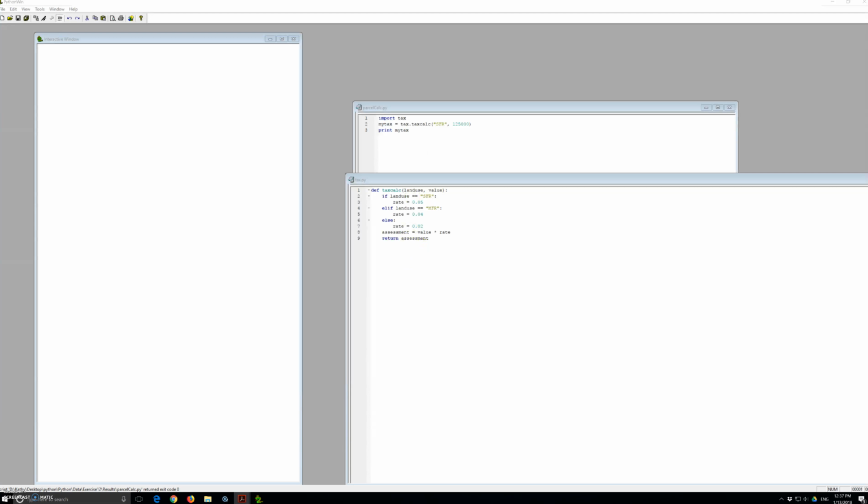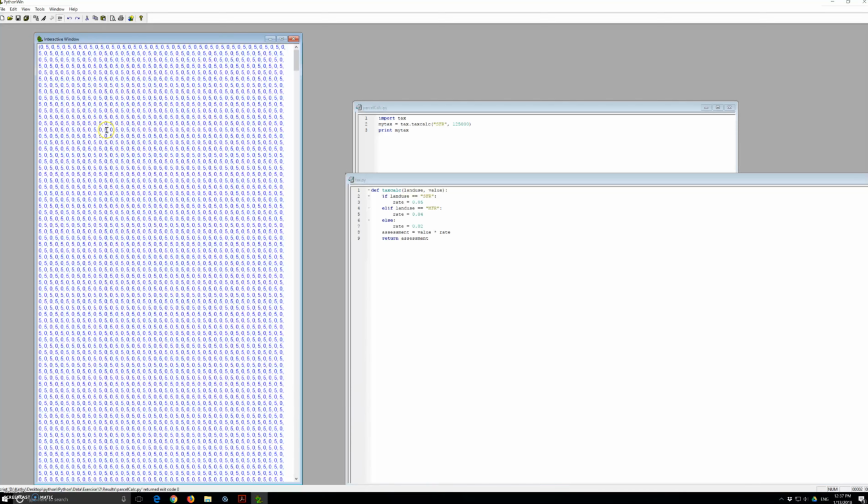And then we save the script and we create a new Python file, and we call it puzzle calculation, and we import text, and my text equals text.text calculation SFR and 125000, print my text. It didn't give us the result of 6,200, but gave us a bunch of these numbers.